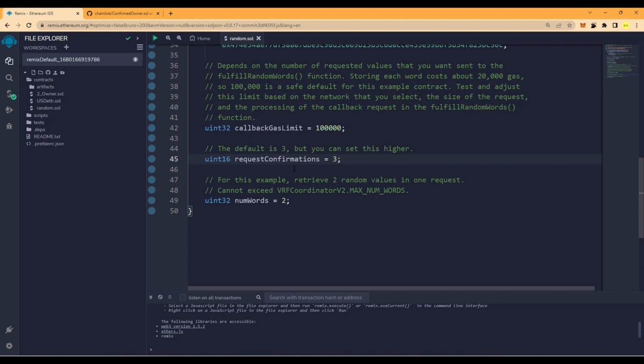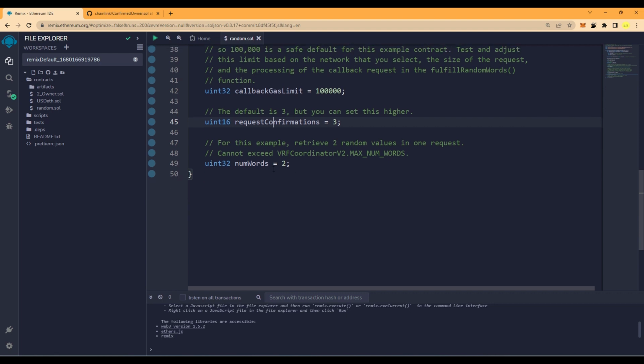Just like in blockchain, we have this 6 blocks confirmation, right? In the same way, when these random numbers are generated, we are waiting for the confirmation that the random number that is generated is correct. And then we have this number of words, meaning the number of words that we want to fetch at once.